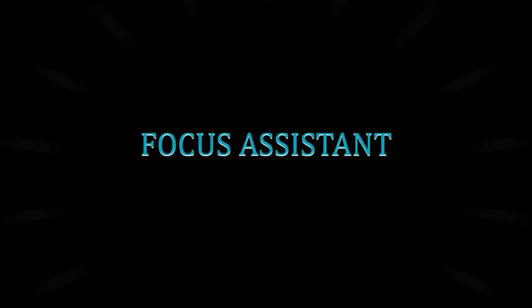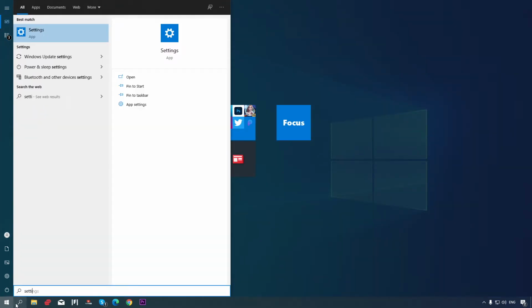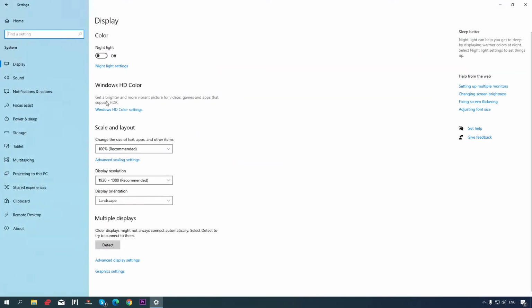Okay, so friend, now we are going to check another hidden feature, that is focus assistant, right? So what you will do, simply click on the start button and simply type focus assistant, or you can simply type settings, and these settings will open, and here you can find system. So right now we are going to find system. So friend, here you can see this is system, and here you can easily find the focus part. Okay, so friend, here we are going to check focus assistant, which is available in the left menu.